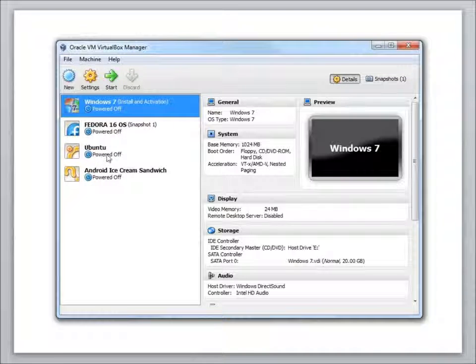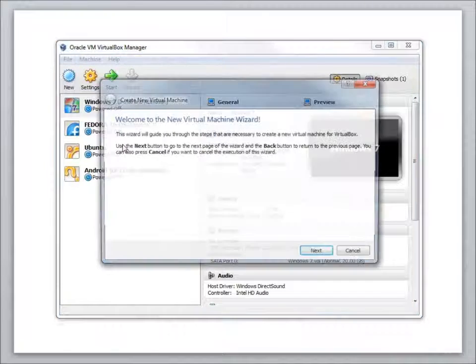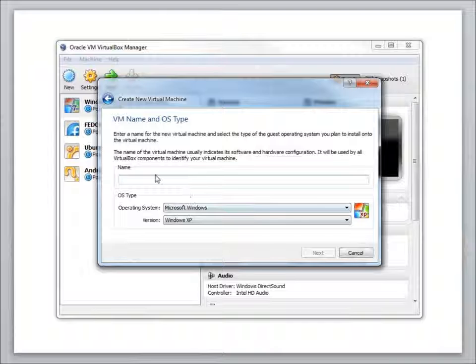I've got a couple here already. You can see yours will be blank if it's the first time you've ever run this, but I'm going to go ahead and hit new. Go ahead and hit next, and I get to type in the name of the computer that I want to have, and this is just an identification tag for your preferences. I'm going to go ahead and just call it SRV-1, and this is going to be for my first server for these lessons.